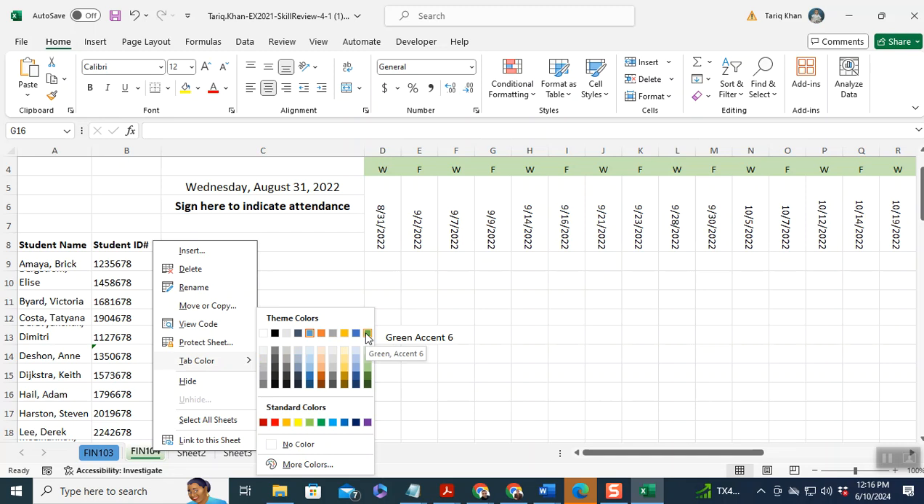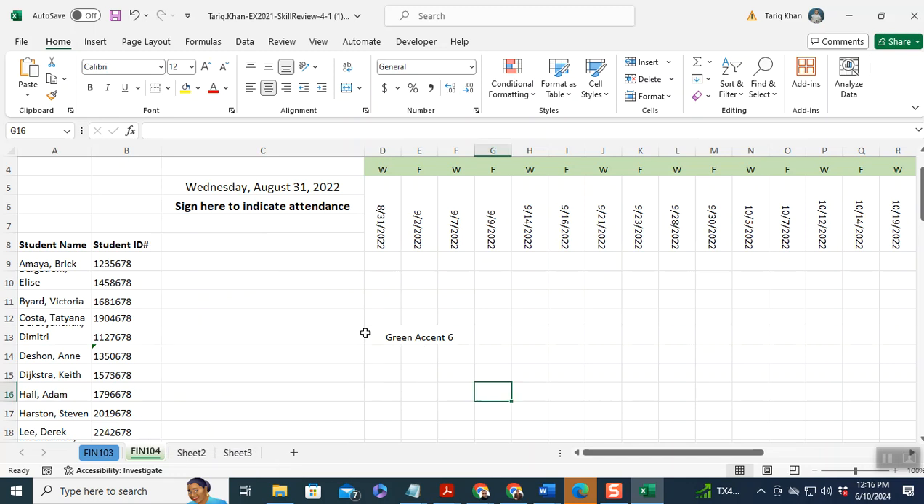Green accent 6. Is this the one? Yes, green accent 6. This is the color, guys. Click on it. Green accent 6. Done. Okay, so now I can do, guys. So now what we have to do is, this one I have done.